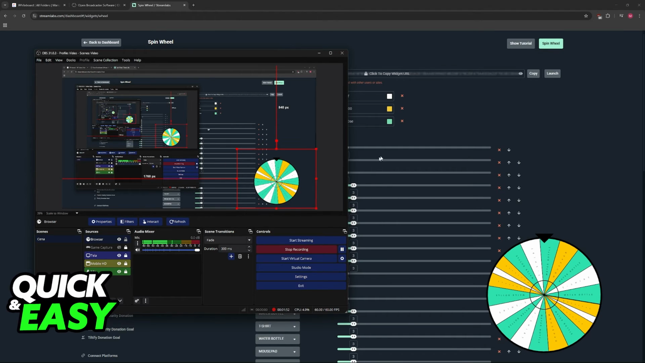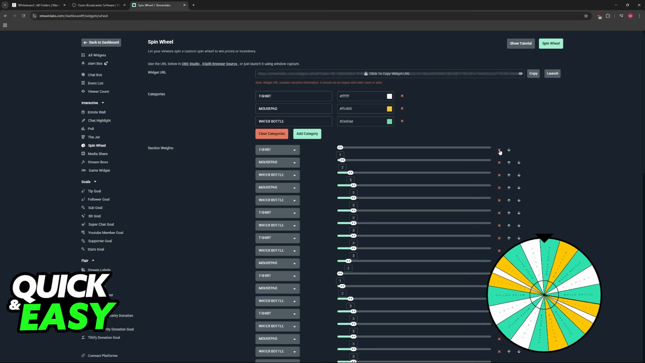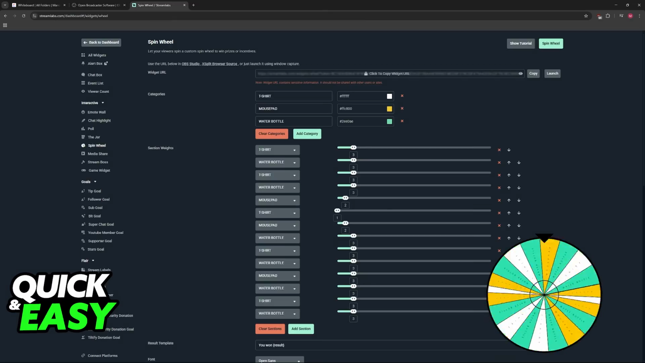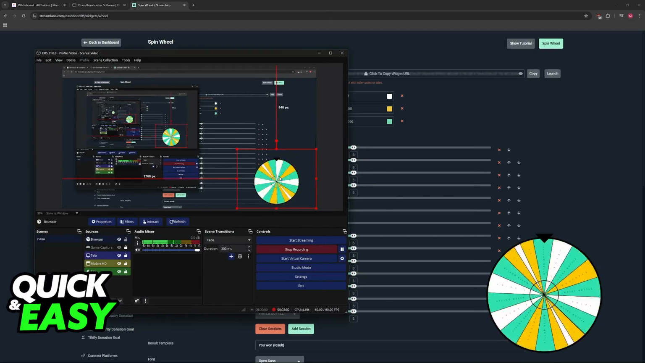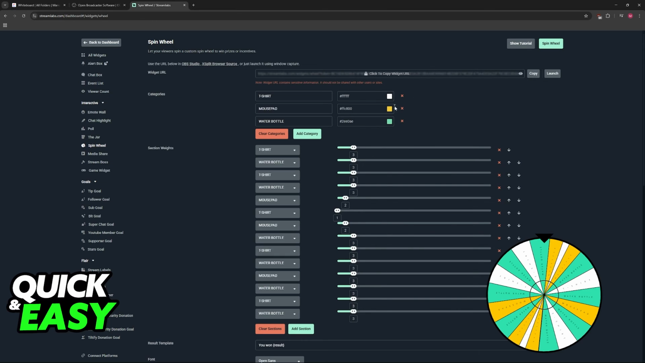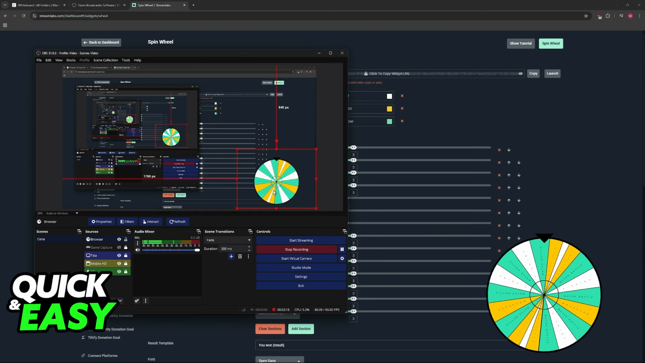Now, you can customize the things that are available on this widget, so I'm going to remove a bunch of these to demonstrate the changes. And then you can use the spin option on this example here, and now the wheel spins. Of course, if you are using a different widget, there will be different customization options, but the general idea is the same. You copy the URL related to that specific widget, you paste it within a new browser source, and it will be set up for you inside of OBS.